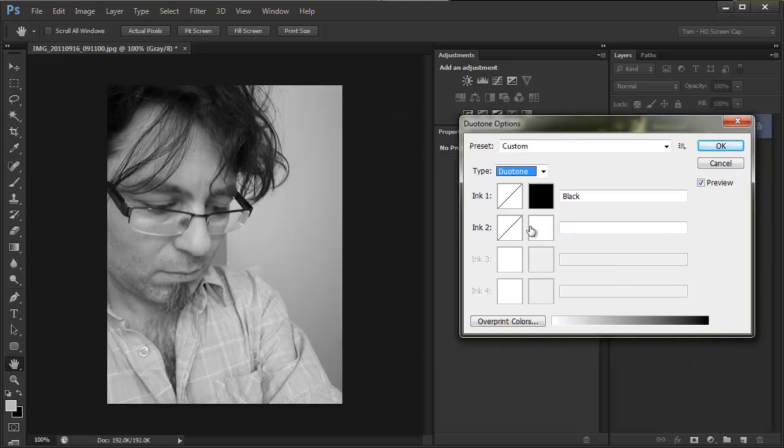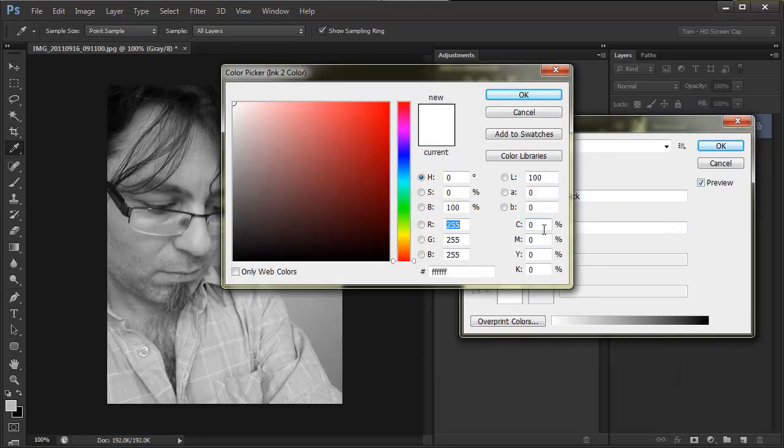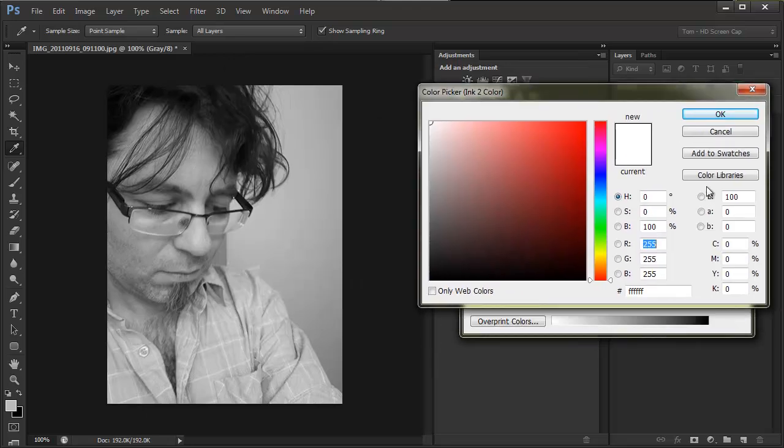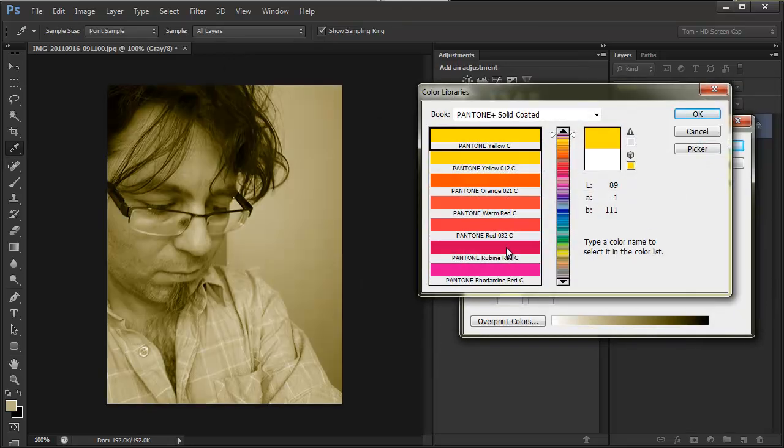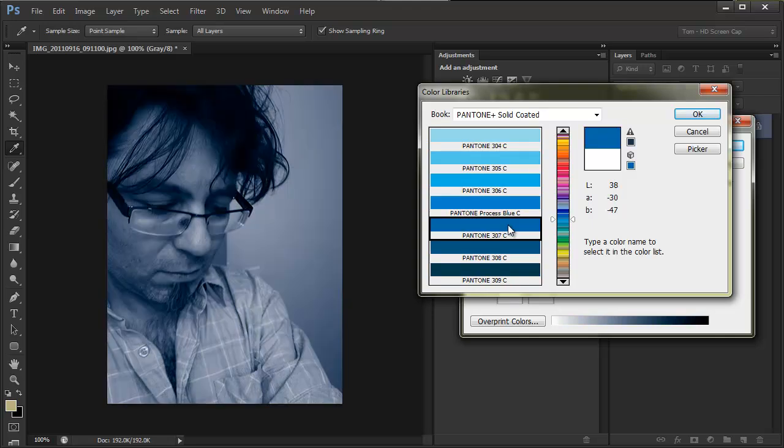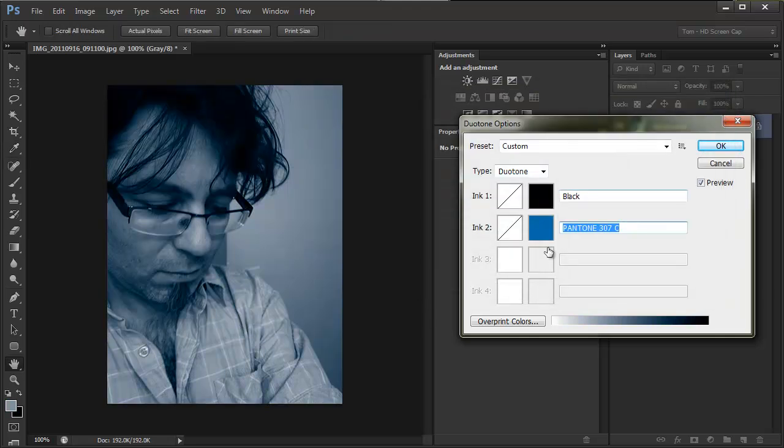And I'm going to do that right now by just clicking on this swatch here. It brings up our standard color picker. We're going to click on Color Libraries, and once again we're going to grab our Pantone color, which we said was Pantone 307. So now what we're doing is we're adding 307 to the grayscale image in the exact same proportions as we have in the black. And that's why this image has suddenly gotten really dark, because we've got black ink and blue ink filling in the shadows.